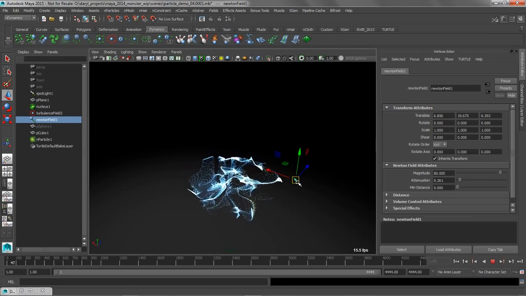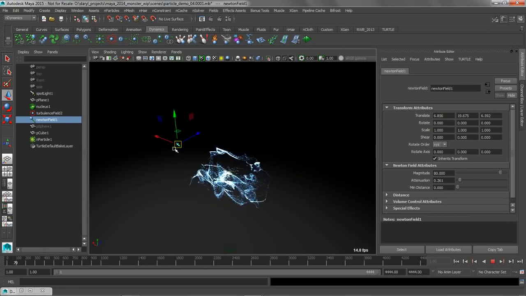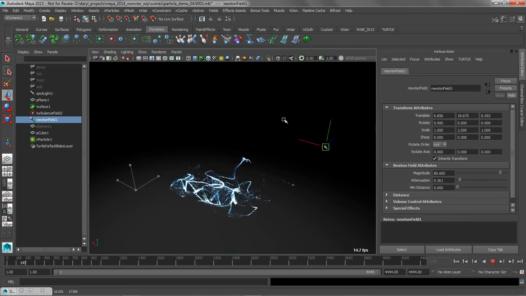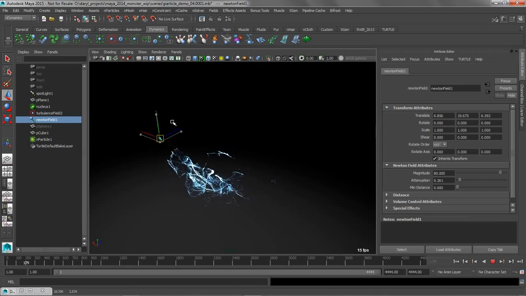around, I can use my middle mouse button and not actually have to touch the Newton field to start to move it around here. And you can really get a sense of what happens as I interactively play with these particles, which is kind of cool.